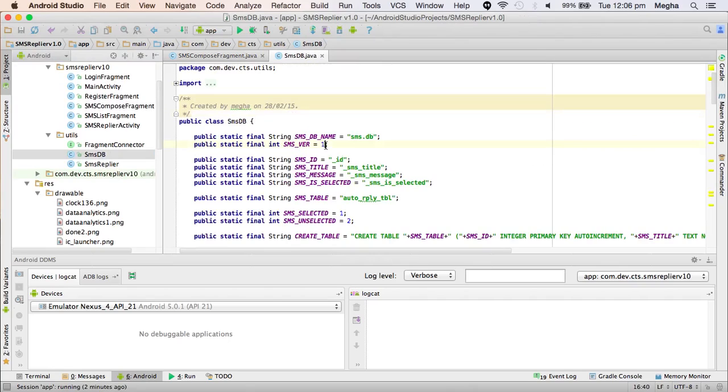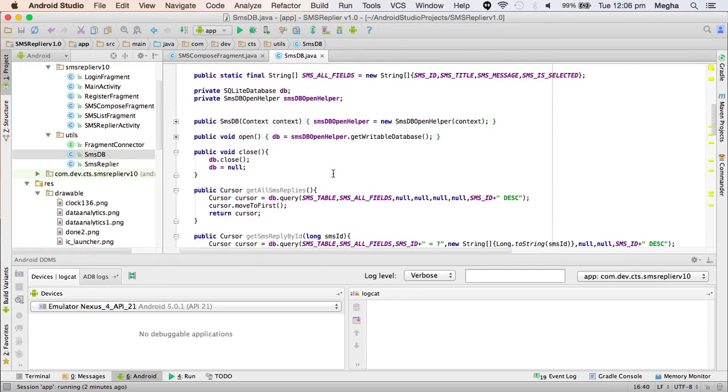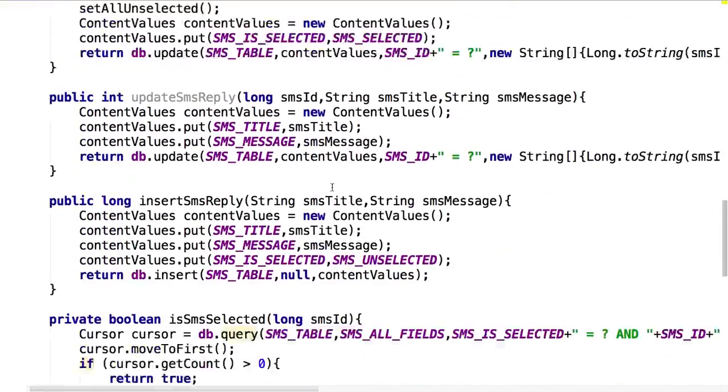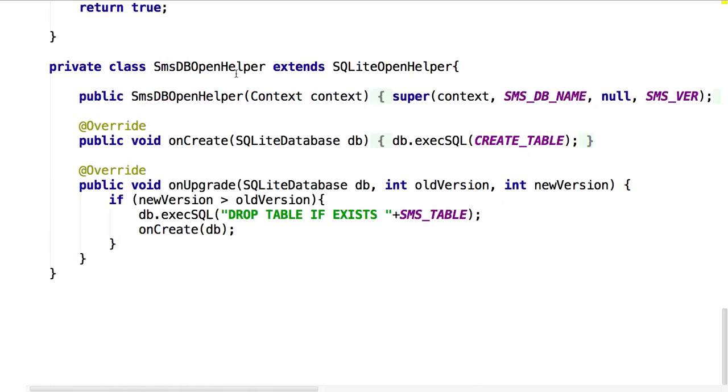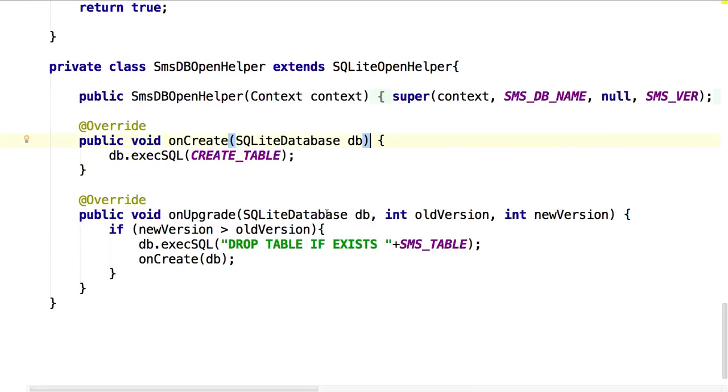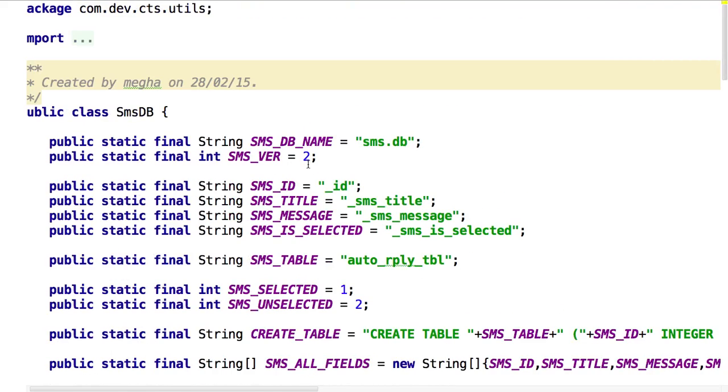When you want to recreate your schema, you can simply increase the SMS version number so that the schema will be recreated, because this is how we have written it. The SMS reply database contains a couple of utility methods, but the main one, the SMSDB open helper, contains a method called onUpgrade. Whenever the new version is greater than the older version, it drops all the tables and recreates the database. If you made some sort of errors or if something doesn't work, I would recommend simply increasing the version.